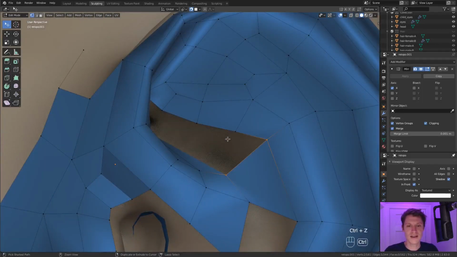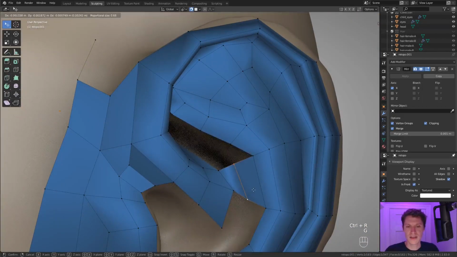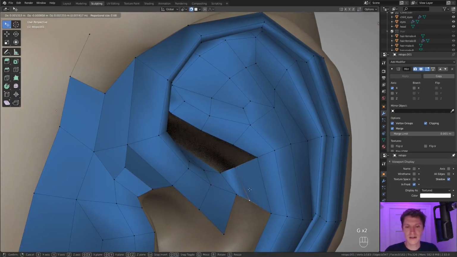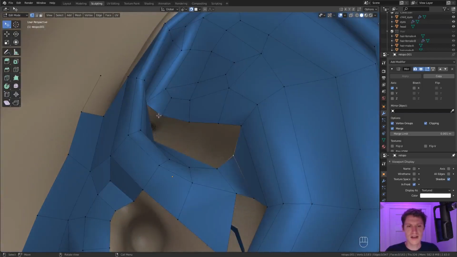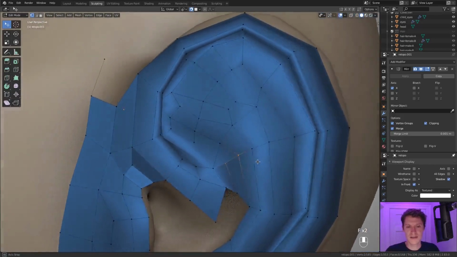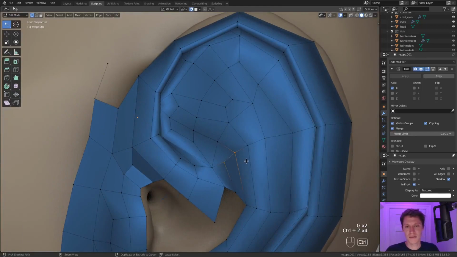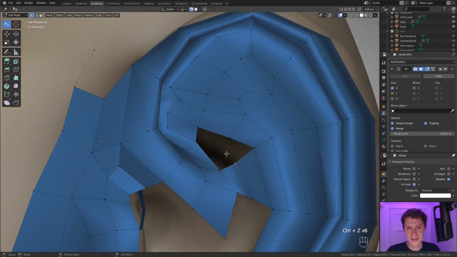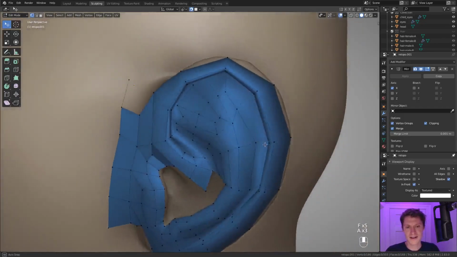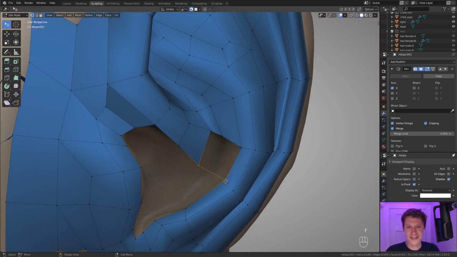Let's see. I think what I'll do is cut a new edge headed into the concha. And I think I'll do something like this. I mean, I could end it like that. I think that's really ugly. I'm gonna have to put my foot down there. That is not gonna be good enough. This would probably work a little bit better. Whew. Very, very funky topology.